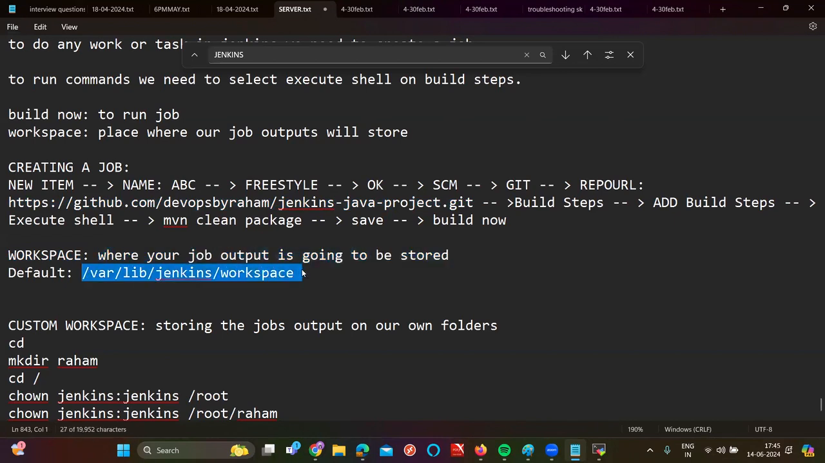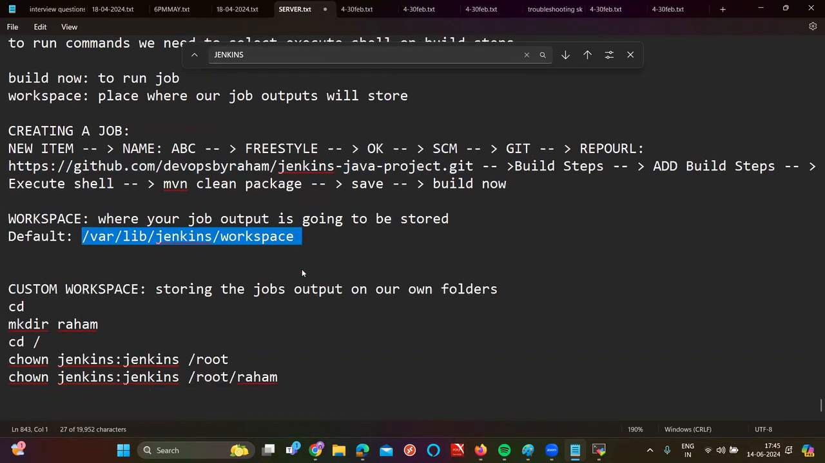But in real time, we don't use the default workspace. We use a custom workspace. Custom workspace means storing the job output on our own location. Remember, in real time, you're not going to prefer the default workspace. We can use a custom workspace. Custom workspace means I create one folder, and in that folder only, my job output is going to be stored. Currently, if we go and see.